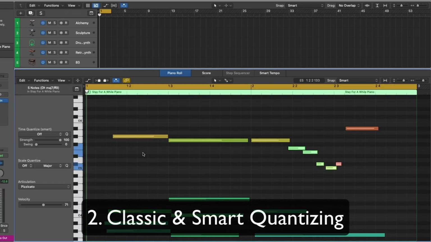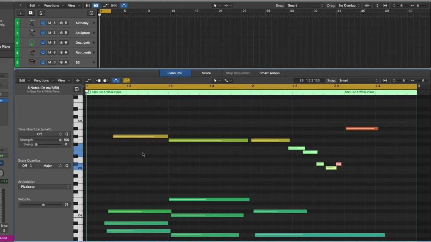I also want to bring to your attention quantization within Logic, because there's two different styles of quantizing. It's not just hard quantize, locking it to the grid. There's also an option for smart quantization.